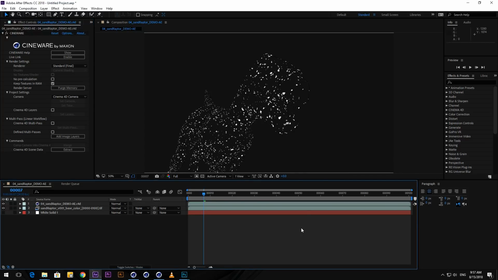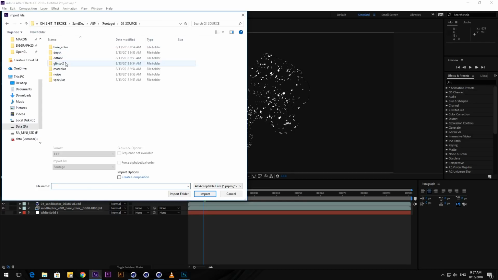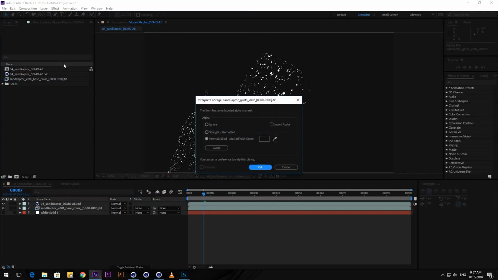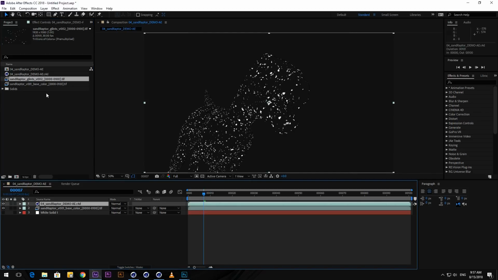Cool. So it doesn't look like sand yet, but we're getting there. We're making some progress. So this will be our glint pass, right? So again, we're going to render this thing out, and thankfully I've already done that, so you guys don't have to watch me do it. So we're going to go grab my glint pass. We're going to bring that right in. And again, I'm going to alt-drag that right here.